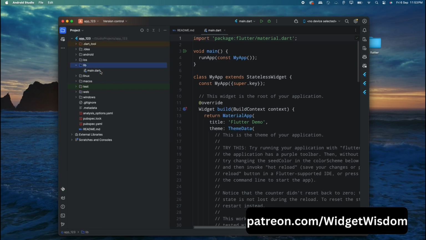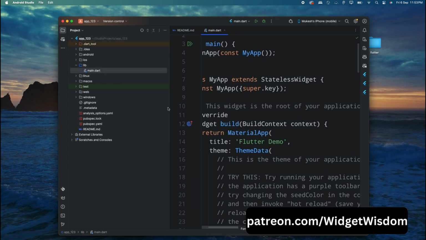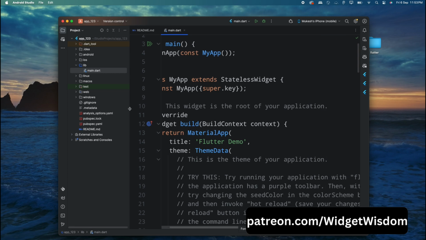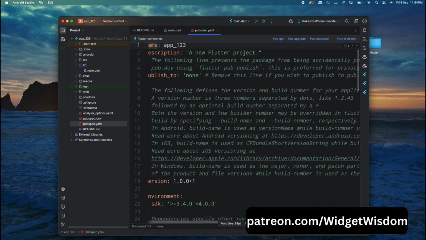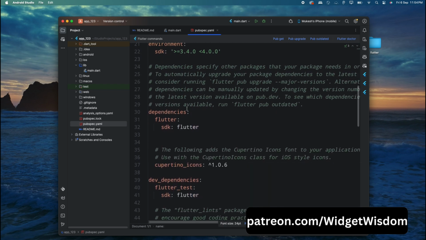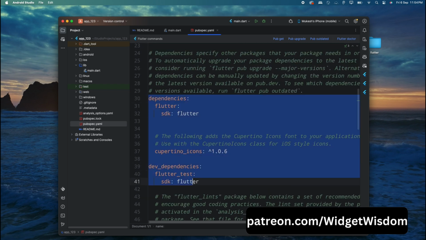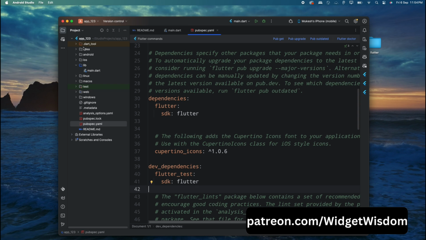First one is the main.dart file, which is in the lib folder. This is where the magic happens. The main.dart file contains the starting point of your app and you will be writing most of your code here. Then we have the pubspec.yaml file. This file manages dependencies. Any external packages or assets you want to use in your app will be declared here.